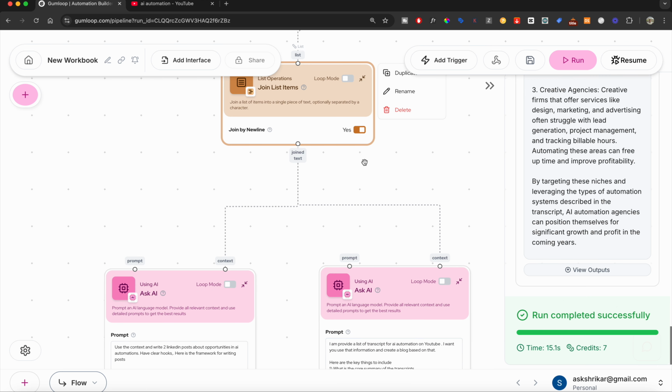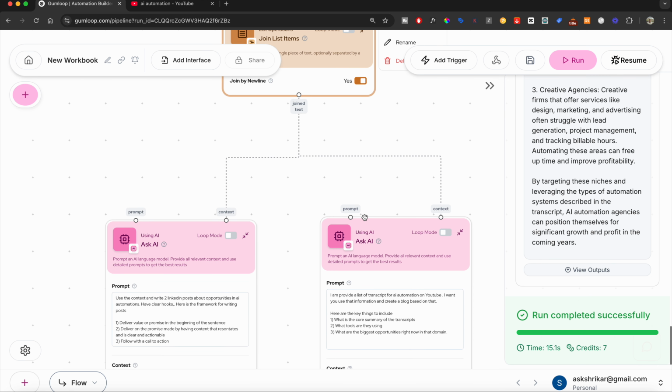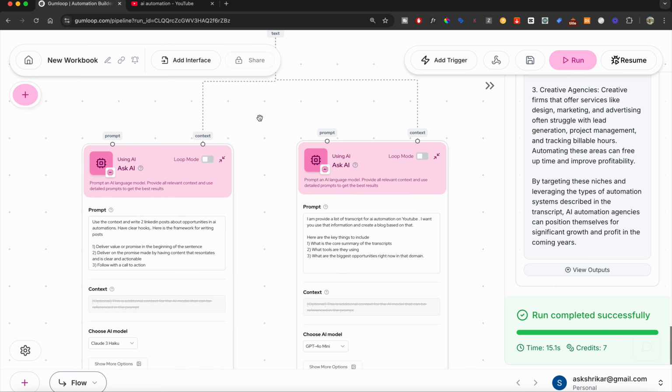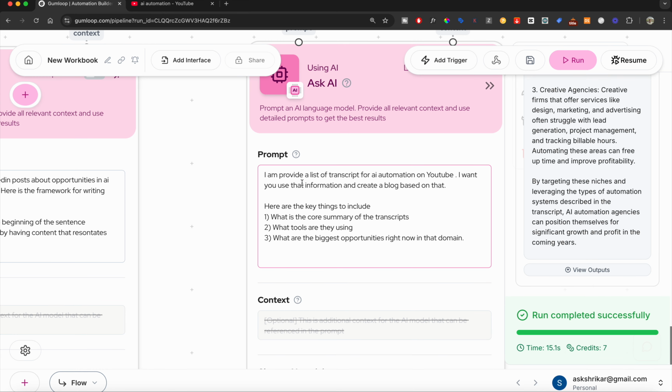Along with that, once I have all the transcripts together, I have two prompts. One is to use this transcript, and in this case I'm asking the Gumloop tool to write a blog post for me. If you look at this text here, let me zoom out a little bit. I'm providing a list of transcripts for AI automation on YouTube, and I want you to use that information and create a blog based on that.